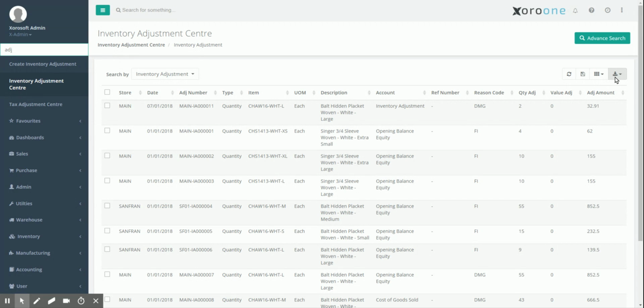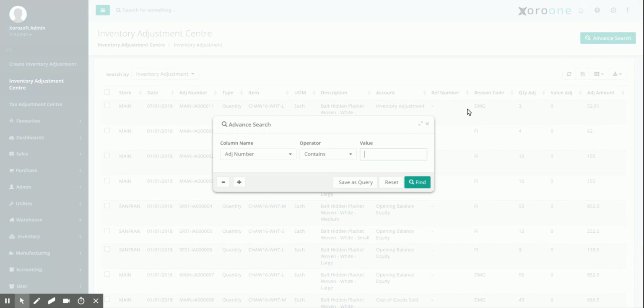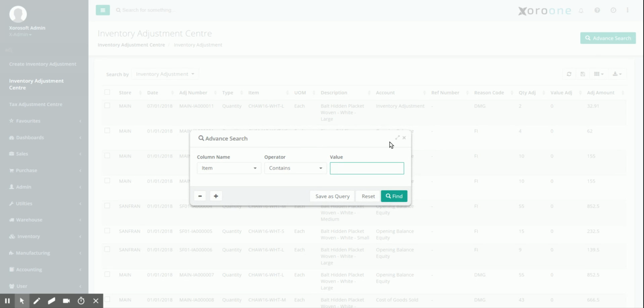You can do your usual reporting that you can in other centers. You can export, you can pull up some advanced searching, you can search the SKUs that you made adjustments by. Simply go here and then just put an item number. You can put in the SKU here and then pull up all the adjustments that you made per SKU.